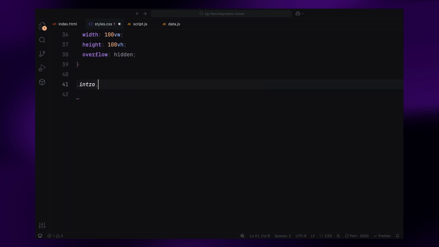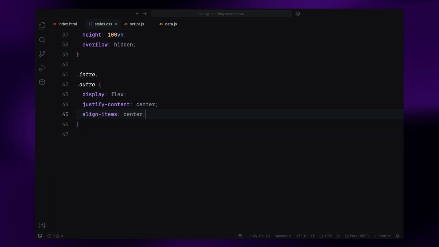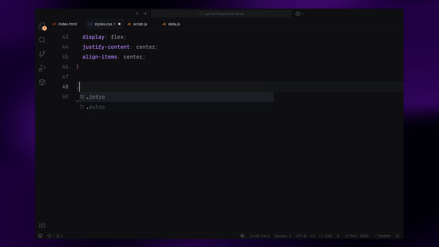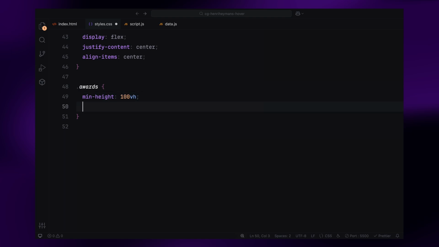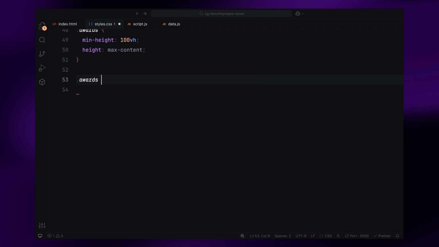The intro and outro sections are centered using flexbox to keep the headings right in the middle of the screen. For the award section, we give it a minimum height of 100 viewport height to ensure it covers at least the full height of the screen, but it can also expand if needed. The awards list has a simple top border to separate it from the rest of the page.